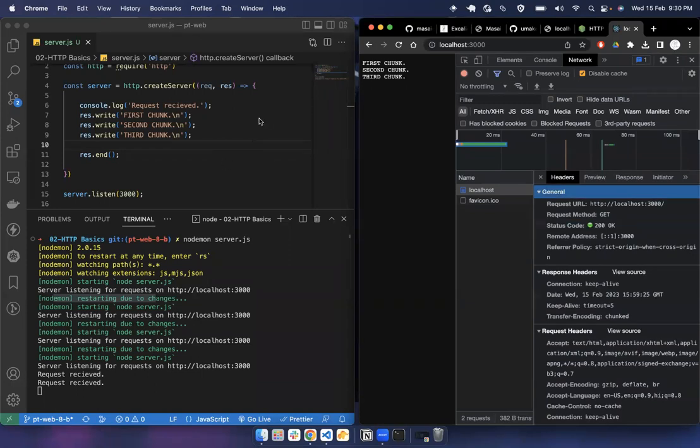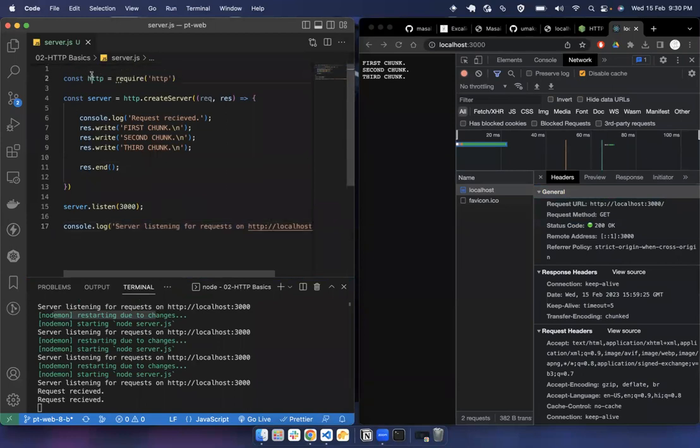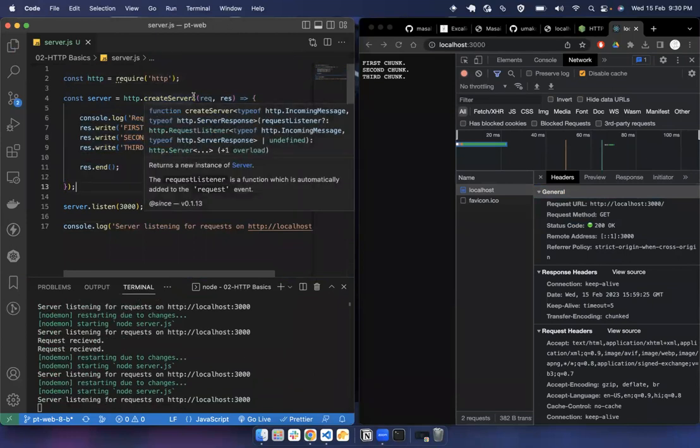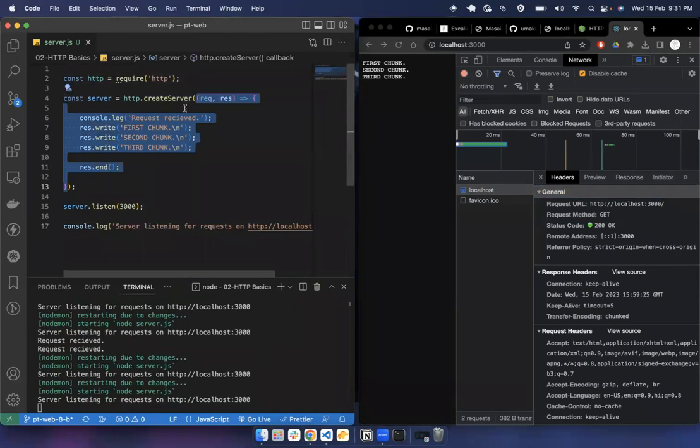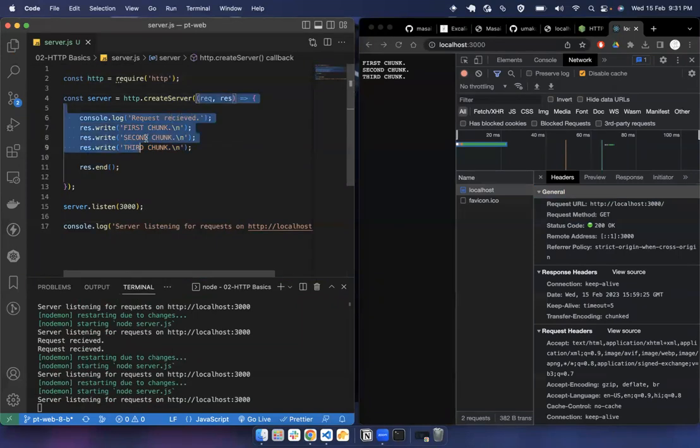Unable to understand the flow of the code. Okay, I will walk you through the code, and you will see. First of all, we have just imported the HTTP package. We create a server. Now, when we create a server, we can pass a callback function, and this callback function will control how the request will be processed. For every request we get on this server, this callback function will be executed.